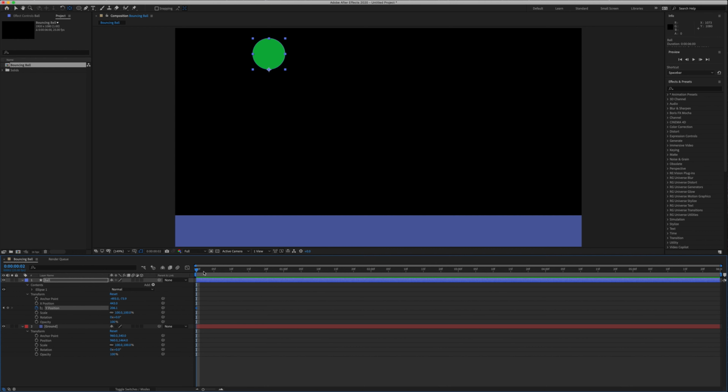Okay, I'm going to move forwards 10 frames, maybe 15 frames, and I'm going to move the Y position of the ball so that it sits nicely on the ground like that. So now you can see this line between the two keyframes represents all the frames in between. So if I hit play, we've got that.